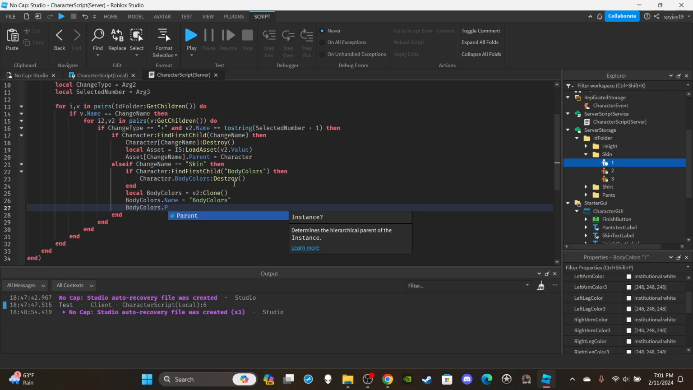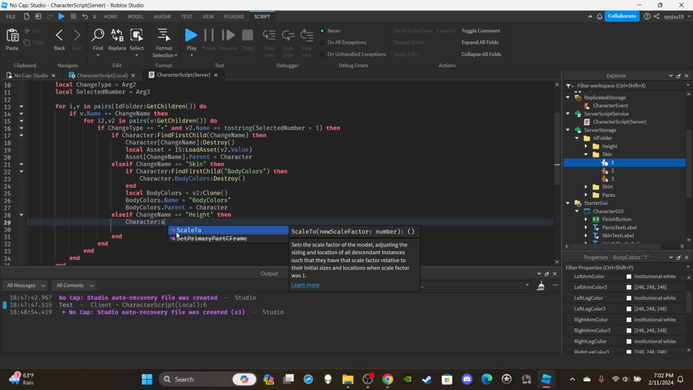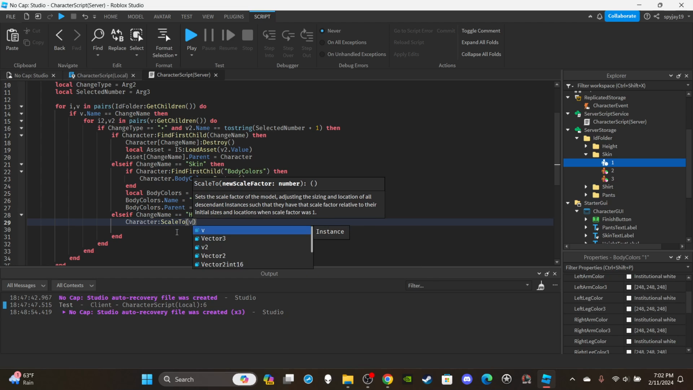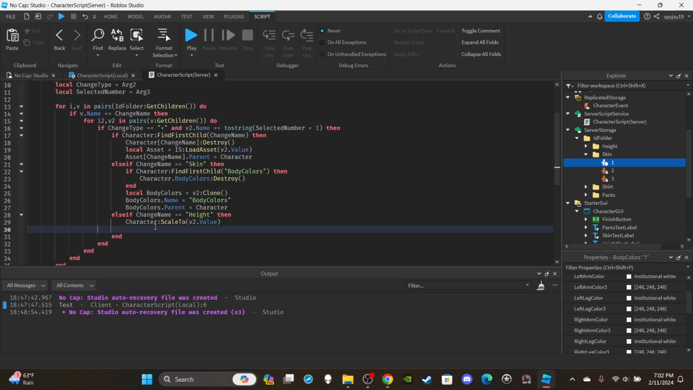Then we're going to say body colors dot parent is equal to, not workspace, sorry, player's character, right? And then for our last else if, we're simply going to say else if change name is equal to, in quotation marks, you're going to put height, enter, make sure, okay, we're good. So you're going to change the height, and then you're going to say character scale to, and then you can put v2 dot value, right? And then lastly, you're going to skip one end.